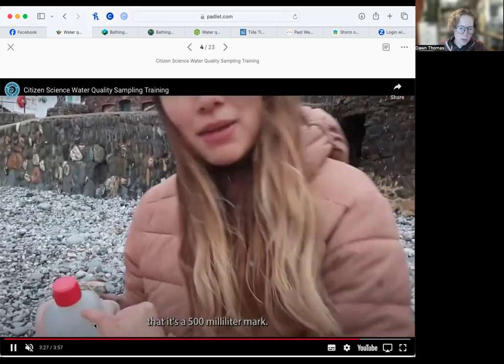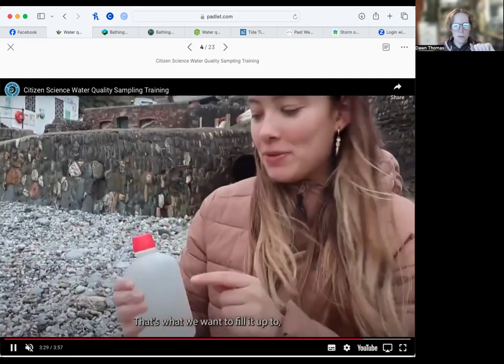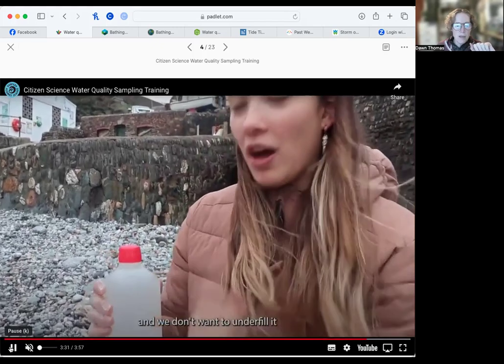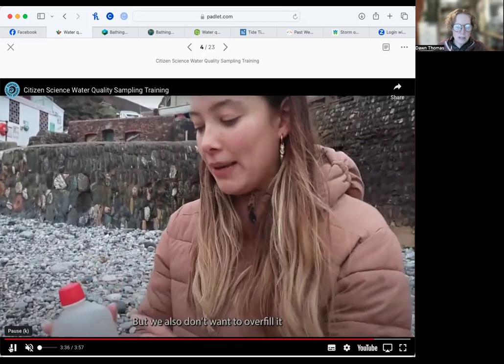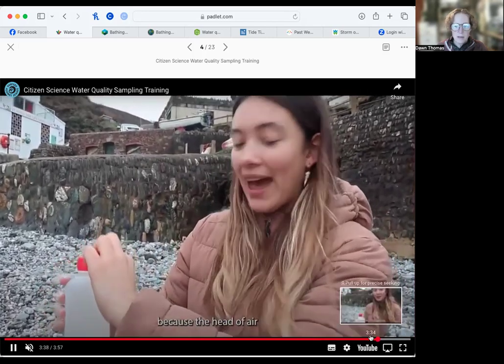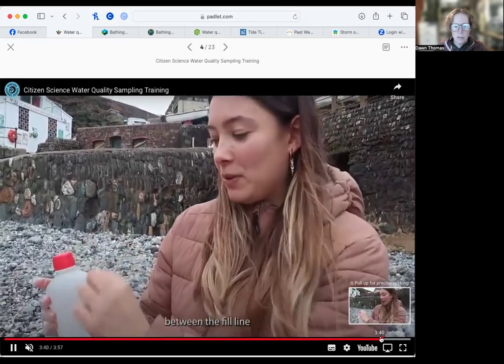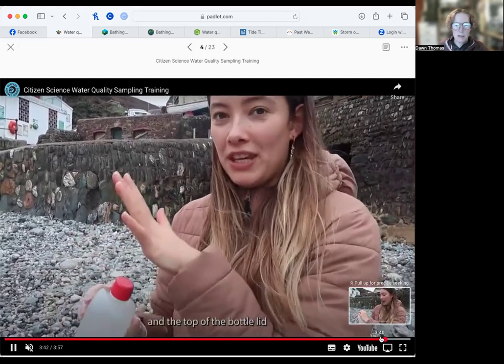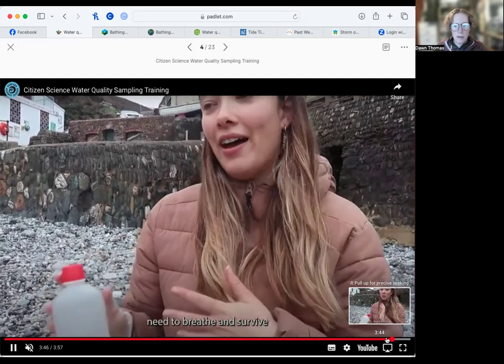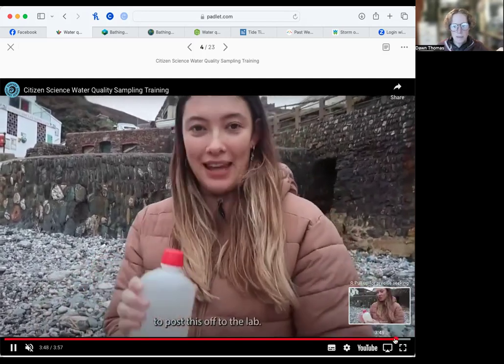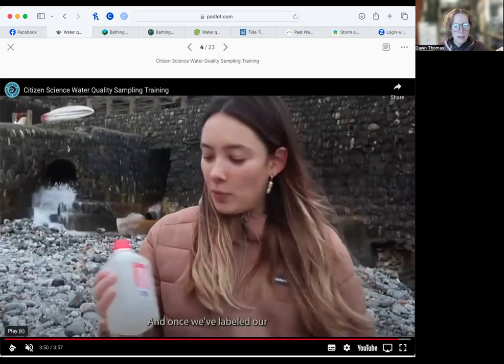So that's as high as you want to fill it. You need to pour out some if you overfill it. Then once you've filled it up, you're going to fill in the details on the label, and then place it into a plastic bag. There's a see-through plastic bag in your pack. You then place it into a manila bag, a posting bag, and that posting bag is then sent to the lab.